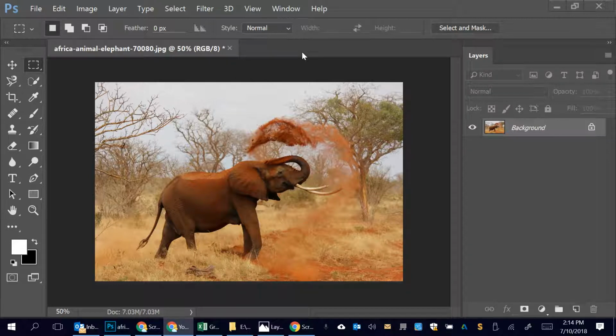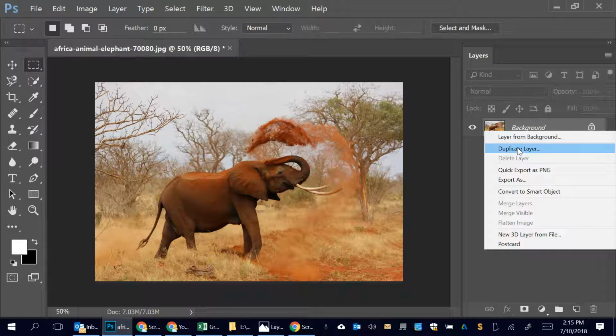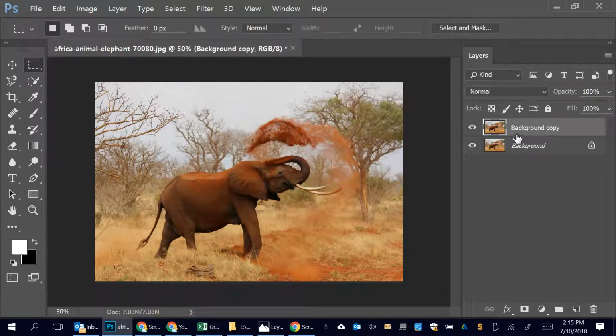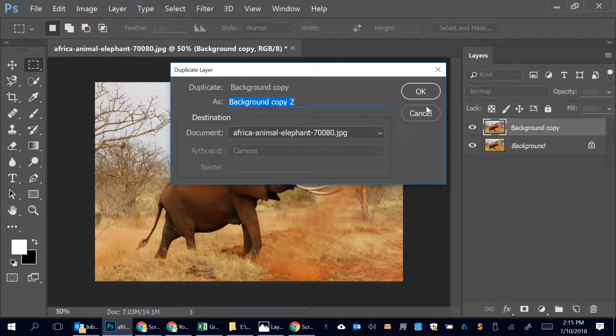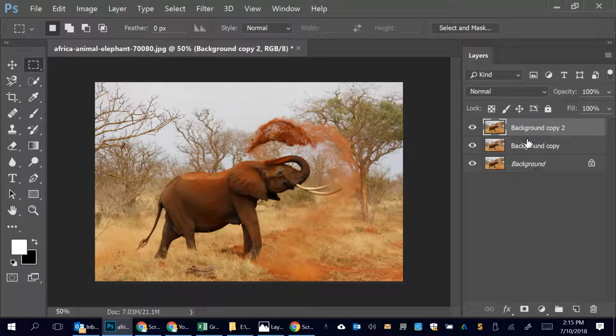Next thing that we need to do is duplicate this background a couple of times because we're going to be changing a couple different things with the actual image itself, and we need some extra copies of this. So over in our layers panel, we're simply going to right click on it and say duplicate layer, and click OK, and you'll do it one more time. So right click, duplicate layer, and select OK. So you should have 3 layers, and it doesn't matter the name of the layers right now, but you should have 3 layers that look exactly the same.